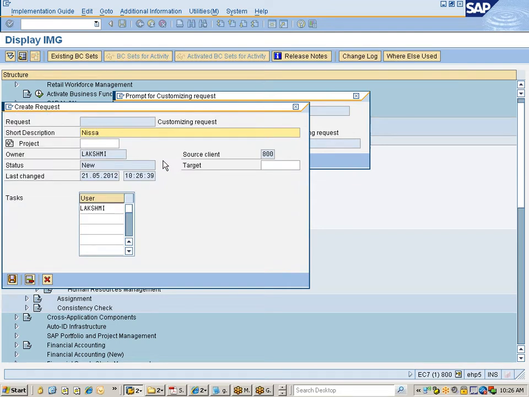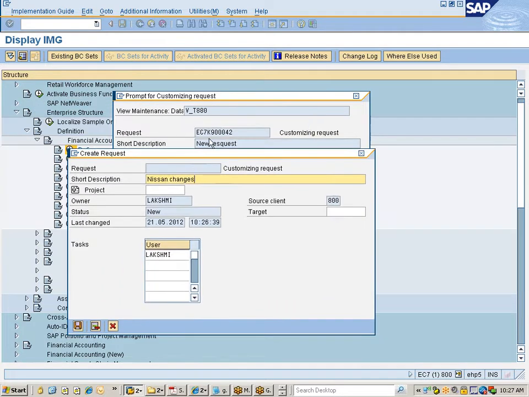Here I would say Nissan changes. I'm giving a new short description as Nissan changes. Then I will go with save. Now you see what is the transport request, the default one, EC7K900042. Now if I go with Nissan changes and say OK, this number will not be there, but a new number will come in place of that.